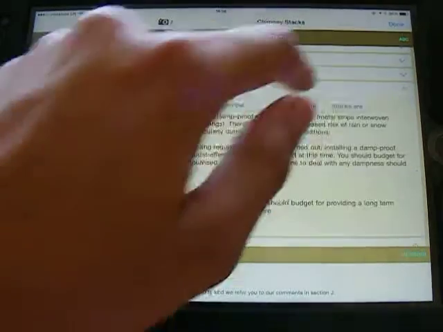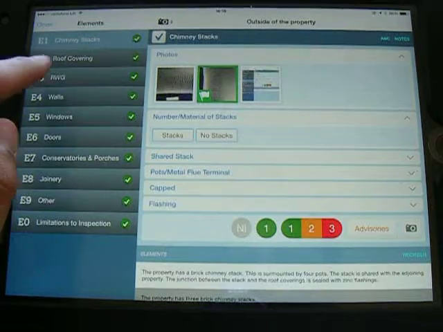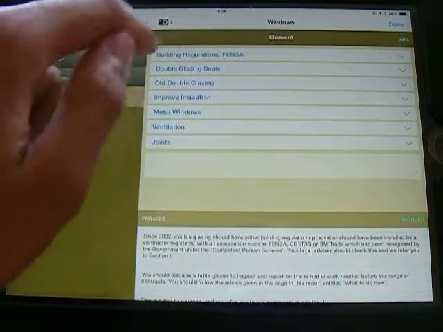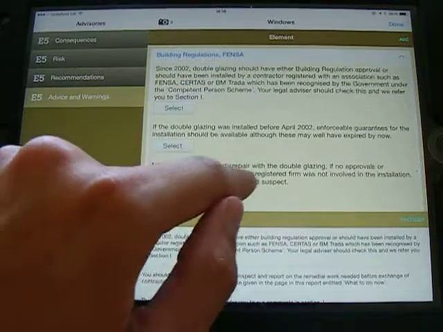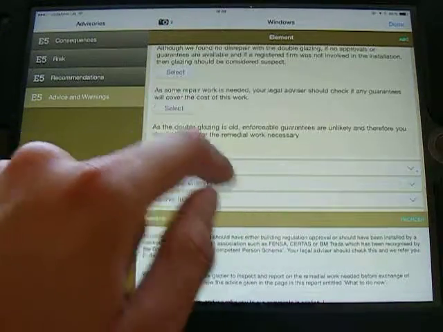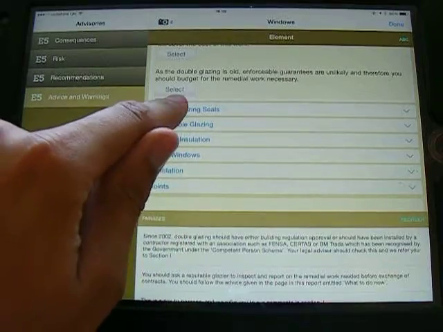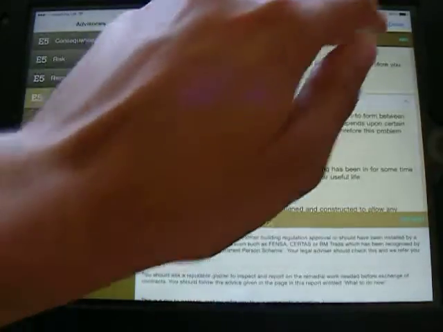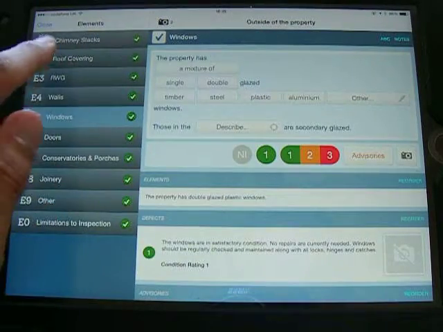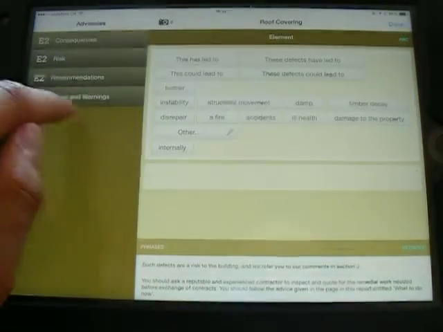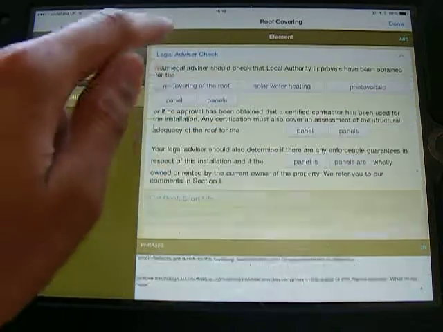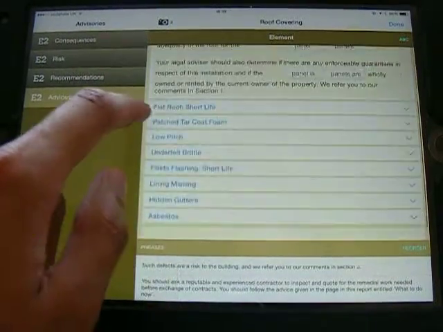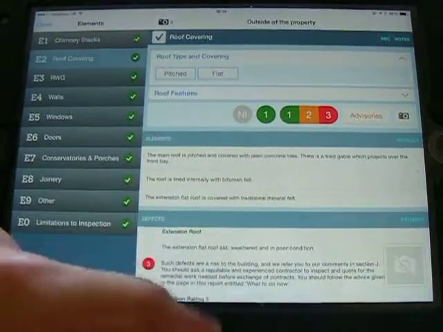In fact most of these are not going to, but if I go into a different section, like for instance windows, this is going to have some. Advice and warning, building regulations, again section I reference there. Or perhaps roof advisories, again advice and warnings, legal advisor checks, various options for us. And we can insert those.